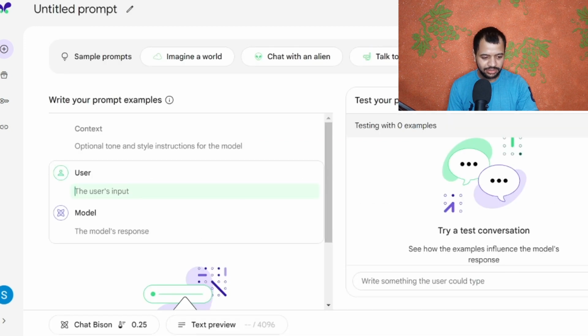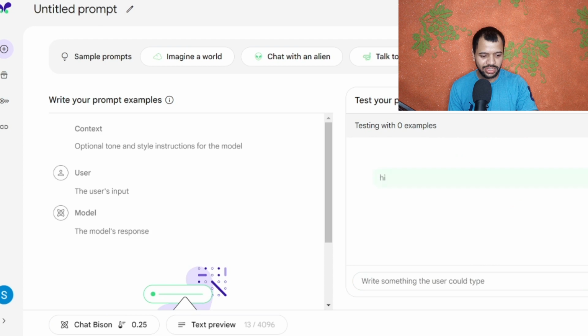Okay, so write something that a user could type. So here, suppose let's start the conversation. Hi. So it's like a chatbot. How can I help you today? Let's search here.